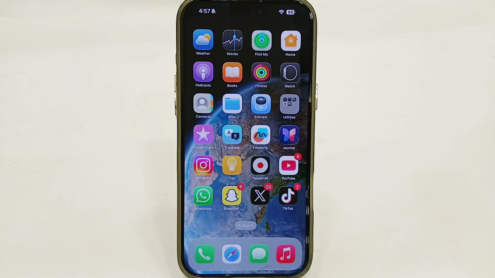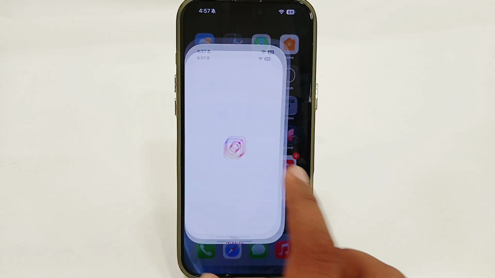Hey guys, today I'm going to tell you how to add effects to Instagram story camera. If you're using Instagram and you want to add effects to your Instagram story cameras, let's see how you can do that. You just have to simply go to your Instagram app.